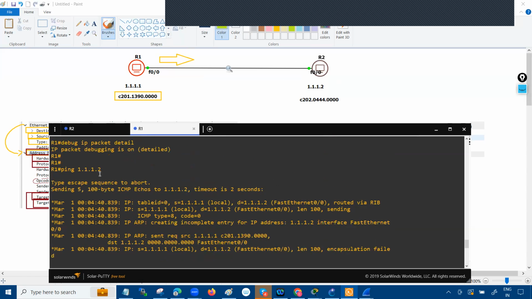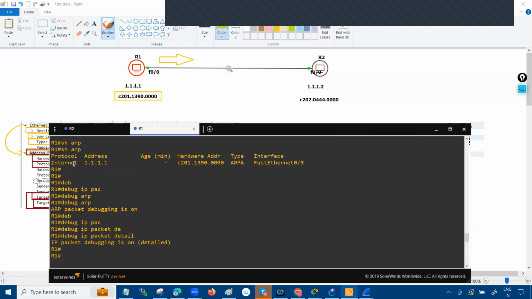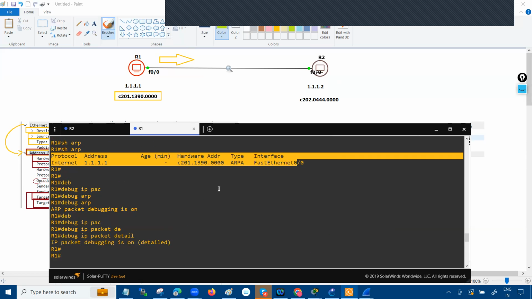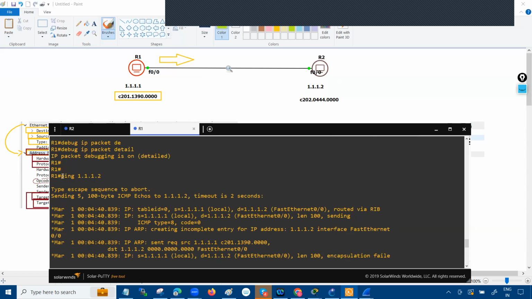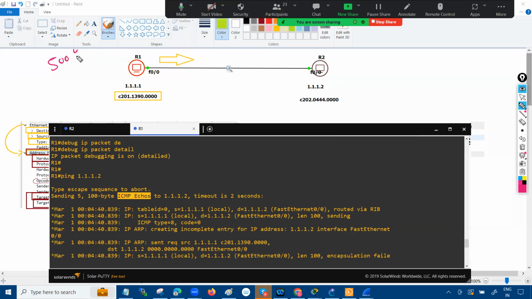You can see that when I ran ping 1.1.1.2, at that time I didn't have any ARP information on PC2. Now when I ping, sending 5 packets, by default the size of a unicast packet on a Cisco IOS router is 100 bytes. Again, I'm repeating, IOS router is 100 bytes. For ICMP echo request, I sent 5 packets in total, so I'm sending 500 bytes, 100 bytes each.